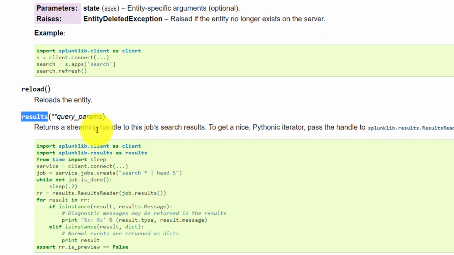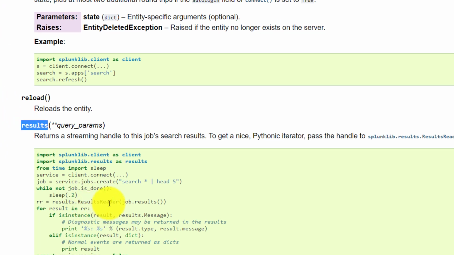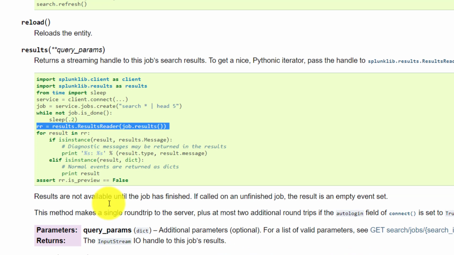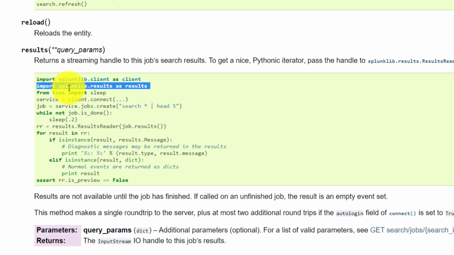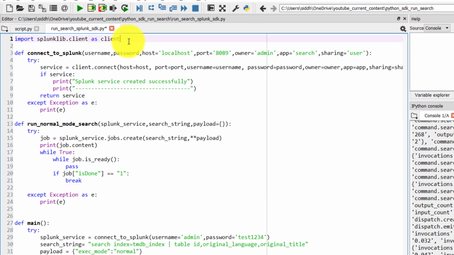It returns a streaming handle to the job's search results. To get a nice Pythonic iterator, you can pass this handle to splunklib.results.ResultReader. So if we pass this job.results, we can get an iterator which we iterate through to get each and every row of that particular result set. We will do it in a similar way. If I copy this, we need splunklib.results, so we will import it.